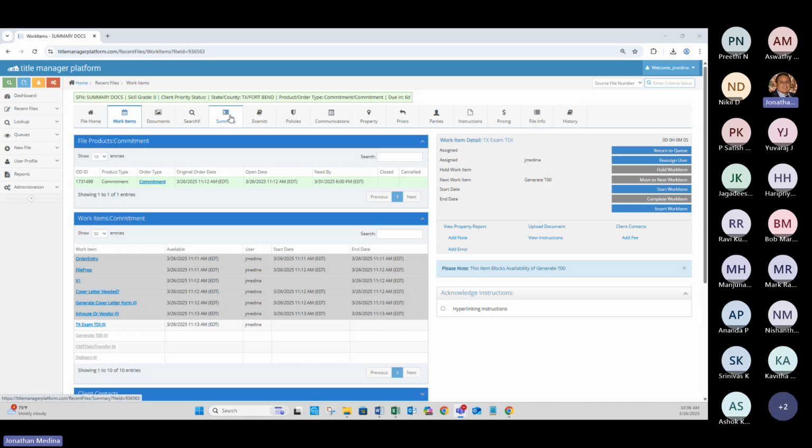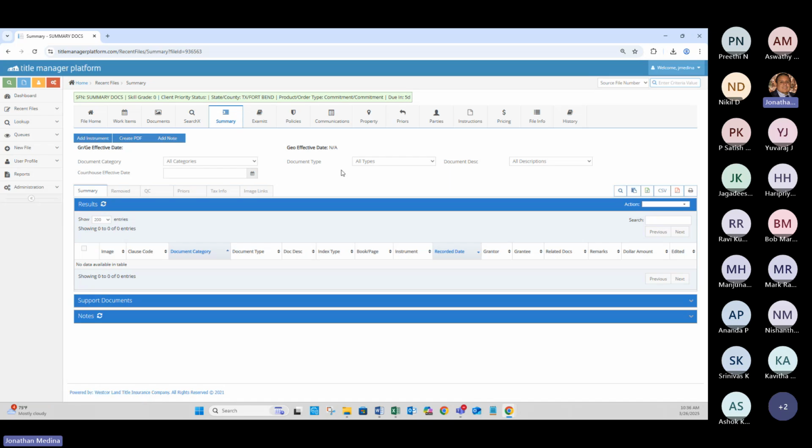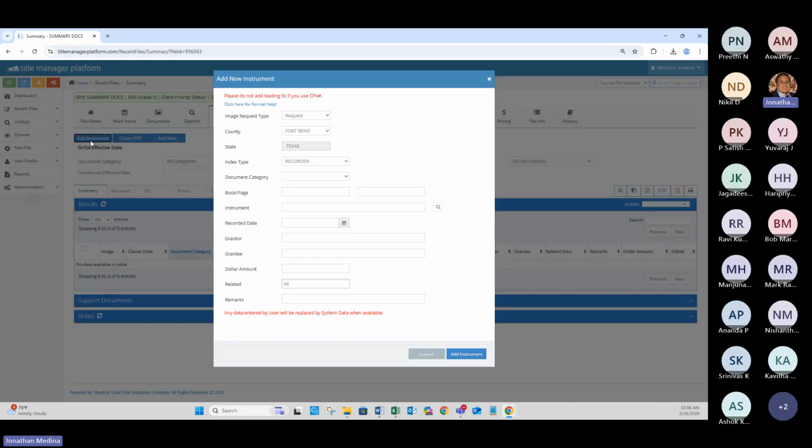So for y'all to do, it's not really that big, but there are some nuances to these. There are two types of documents. We'll just go ahead and upload one. In here, you click Add Instrument, and what's going to pop up is this Add New Instrument box. Okay, so we're going to upload the plat first, and the plat is different than any other document.